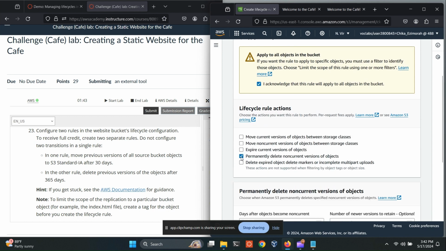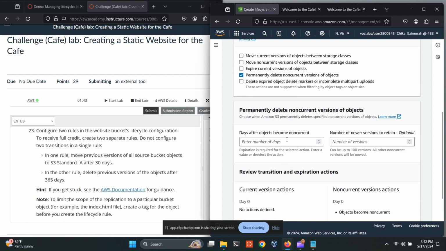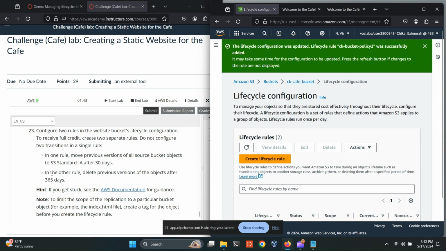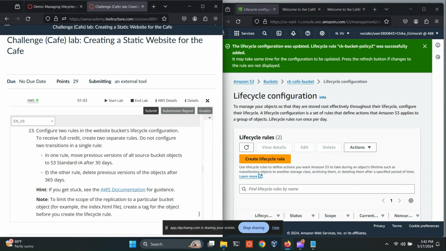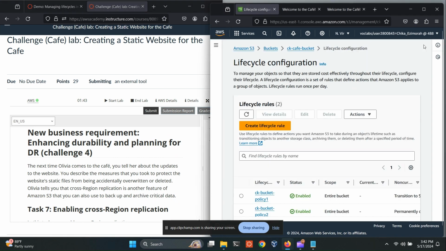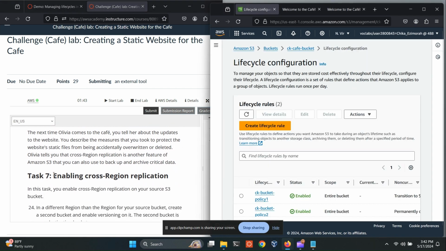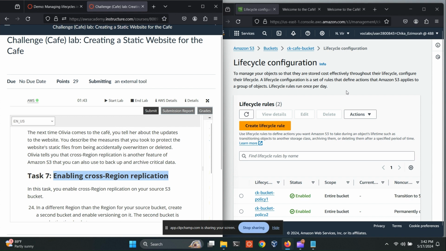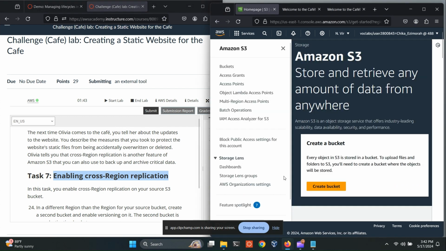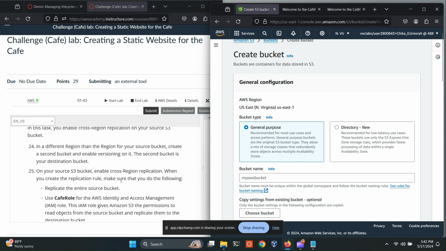So I have to set it to permanently delete non-current versions. Any version that is not in use after 365 days should be deleted. Then after 30 days, it should move to infrequent access. So our policy is ready. This video would take you a long time, but I have to make it very fast because I've mastered the act. And if you're doing it for the first time, relax. With time, you will learn it.